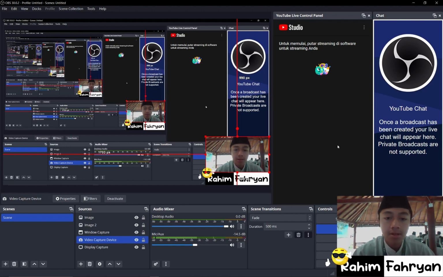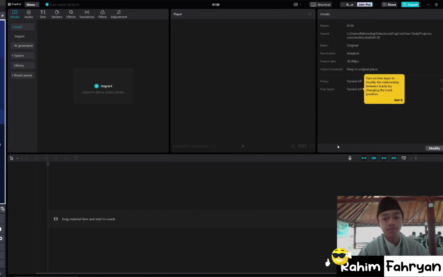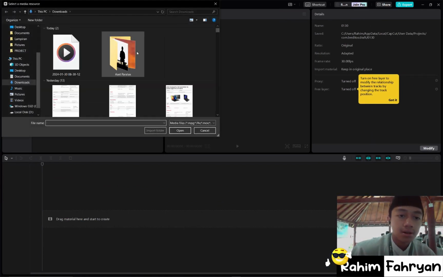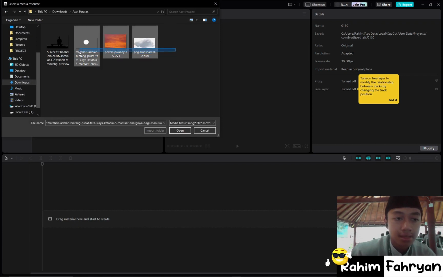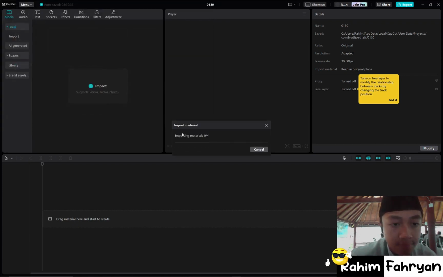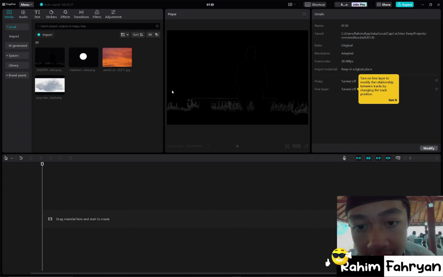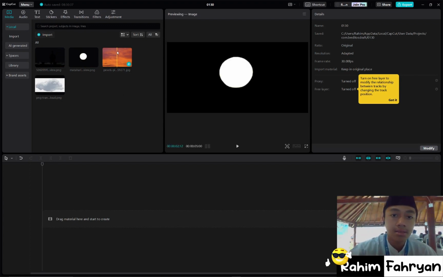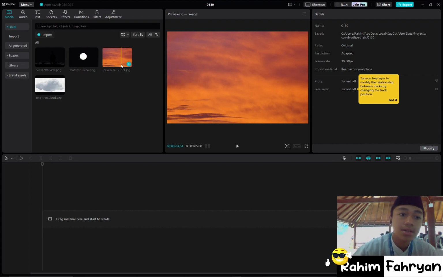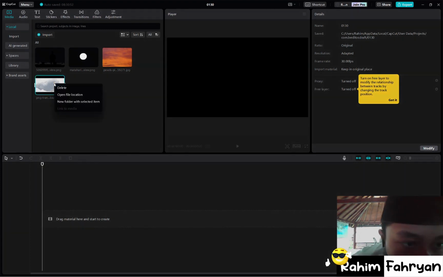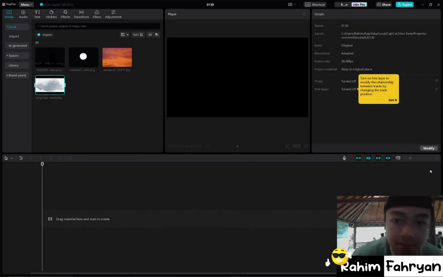So first, you can open your CapCut and then you can put all of the assets there. I am only using these assets. First is the guy who's sitting, that is the silhouette, then the sun, the orange sky, and the cloud.